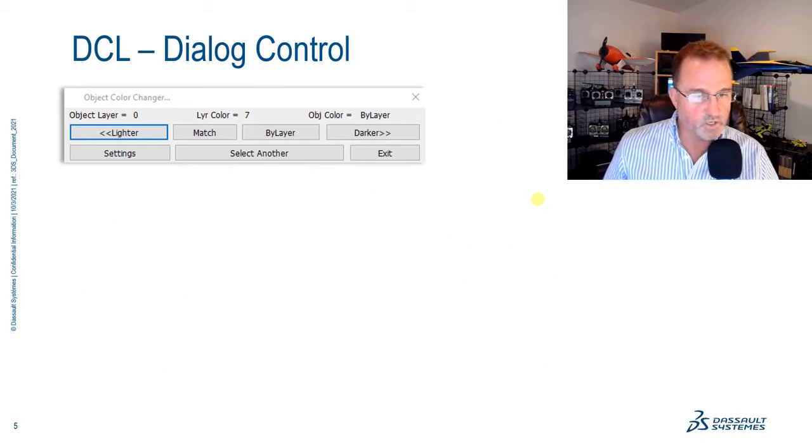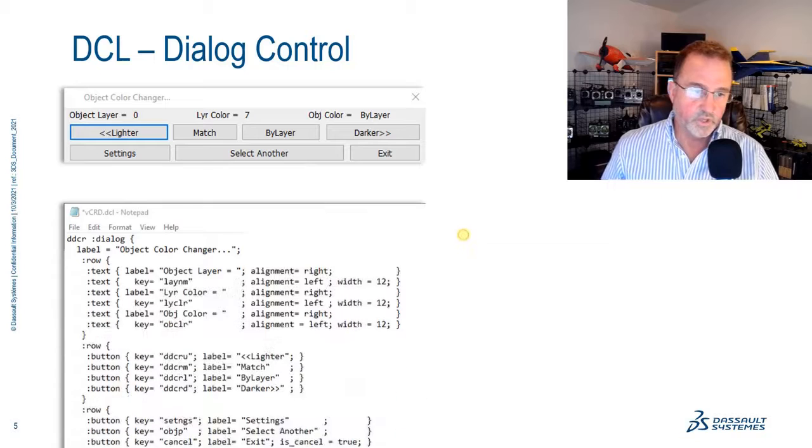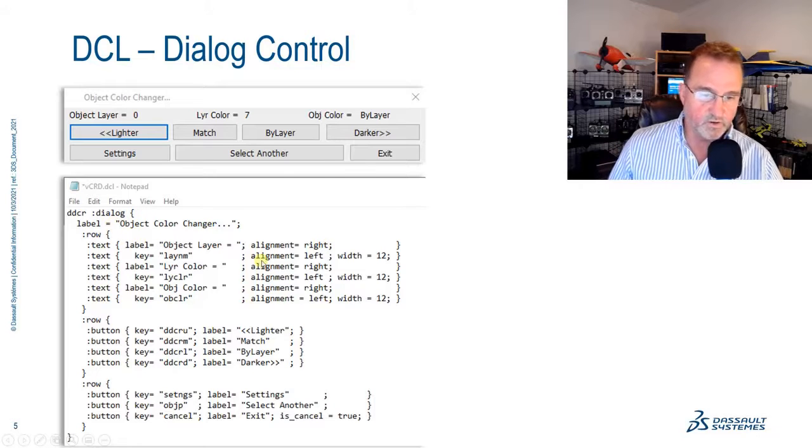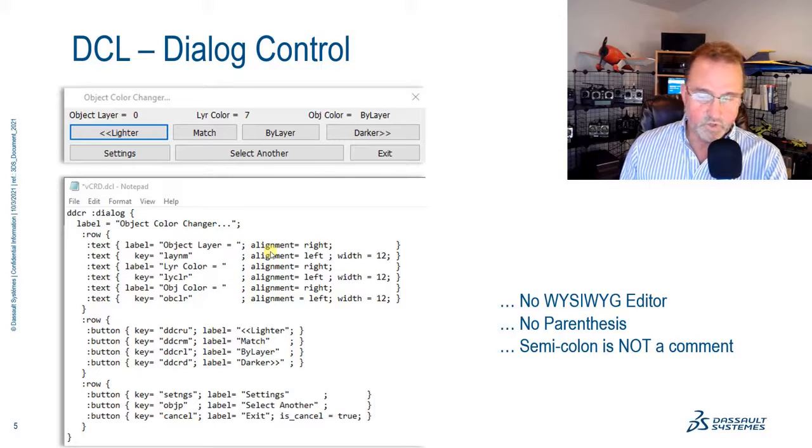So to get started, let's talk about the dialog control language. It's very different from the Lisp language in that you'll notice that there are no parentheses in this file. We use these braces instead, and the semicolon is not a comment line inside of this DCL language. The other thing is there is no WYSIWYG editor that we can use to lay these buttons out. You basically have to build this through a textual means to build those buttons and the interface for the dialog.